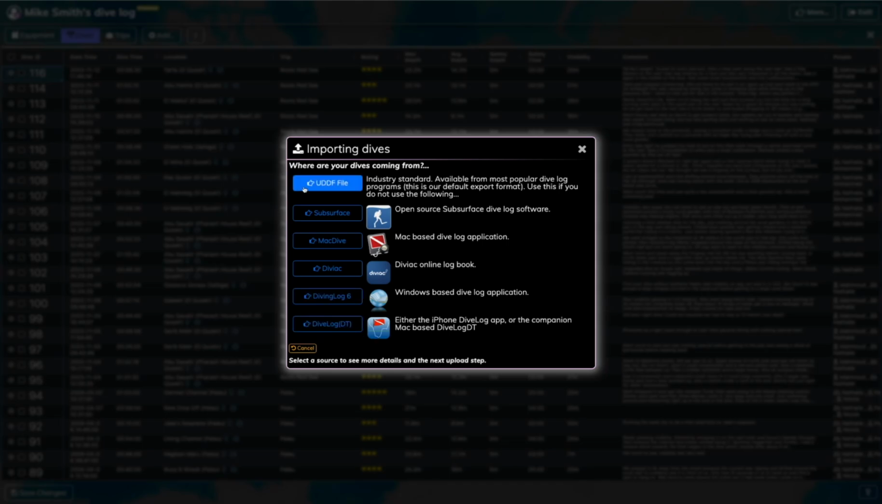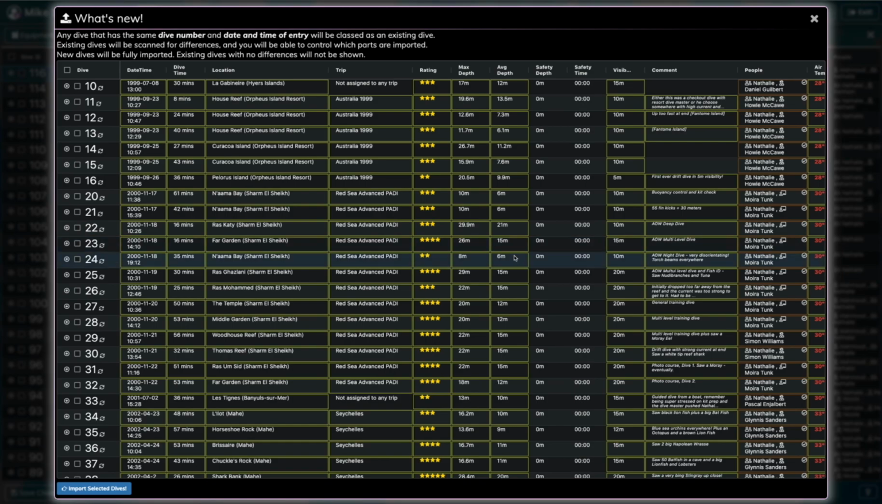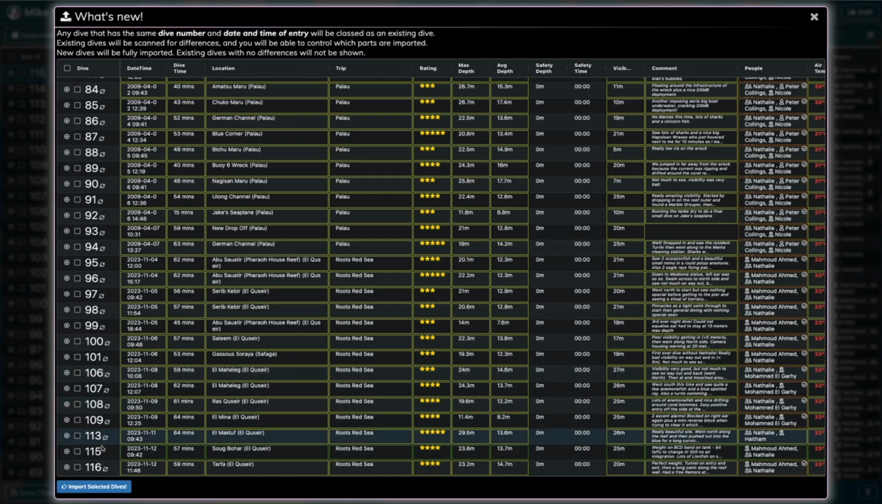Now, let's try and do an import to see how much control you have over the process. After the upload, the online dive log first scans through the file to look for changes and new dives. It presents these back to you so you can see what is about to happen. Each piece of importable data is highlighted with a coloured border. No border means no data was found for that item.